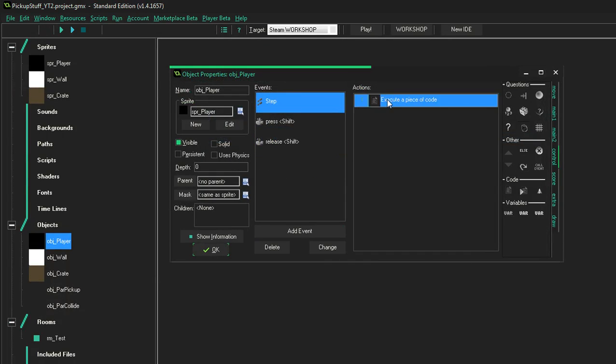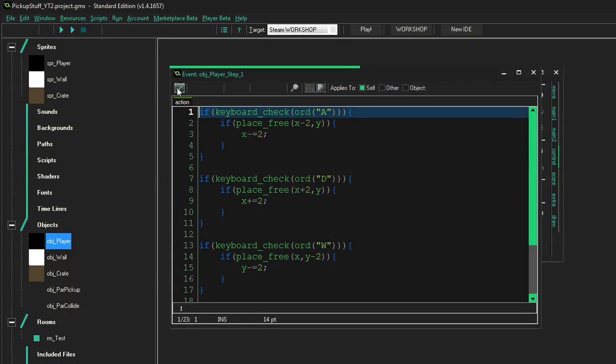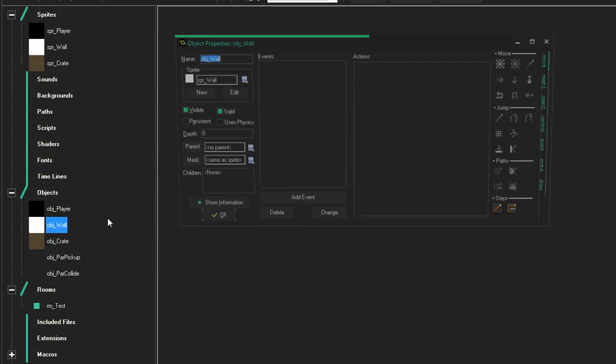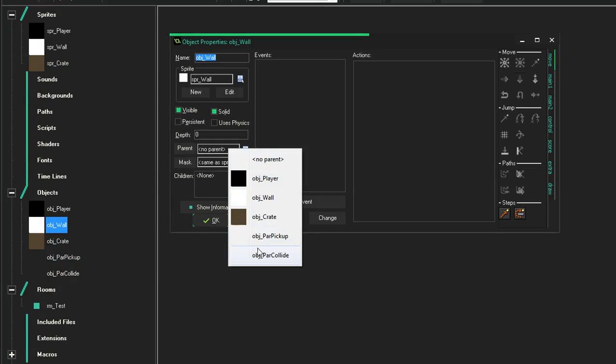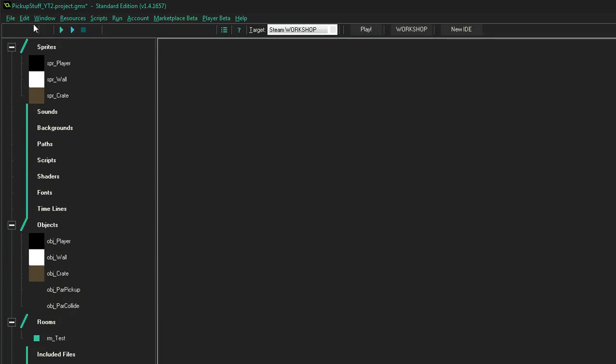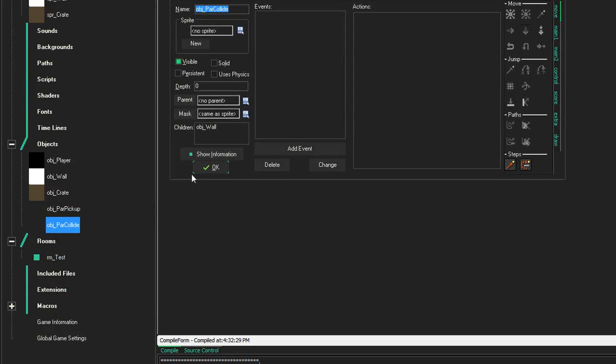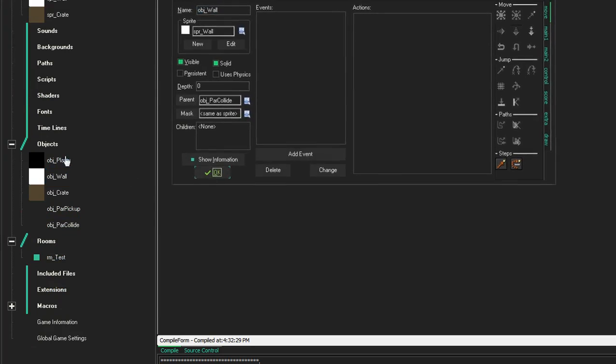Alright, there we go. When we talk about the wall, parent it to the colliding thing, so when you check for collision you can just say, oh, if it's a wall, instead of saying if it's wall, if it's small wall, if it's the big wall object, you just say, oh, parent of par collide. Easy, whatever, done.